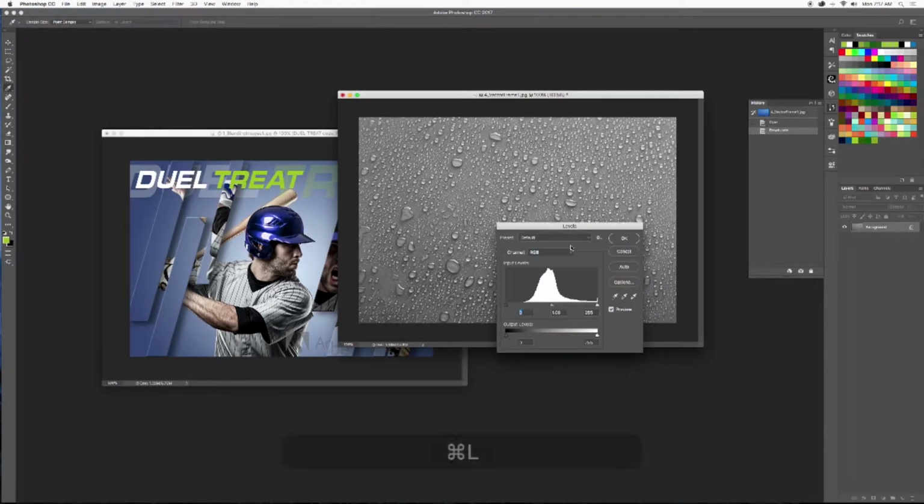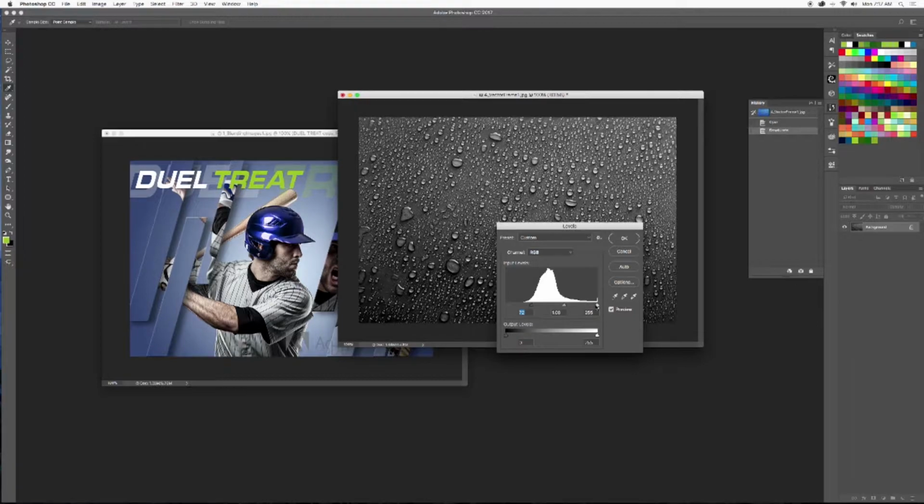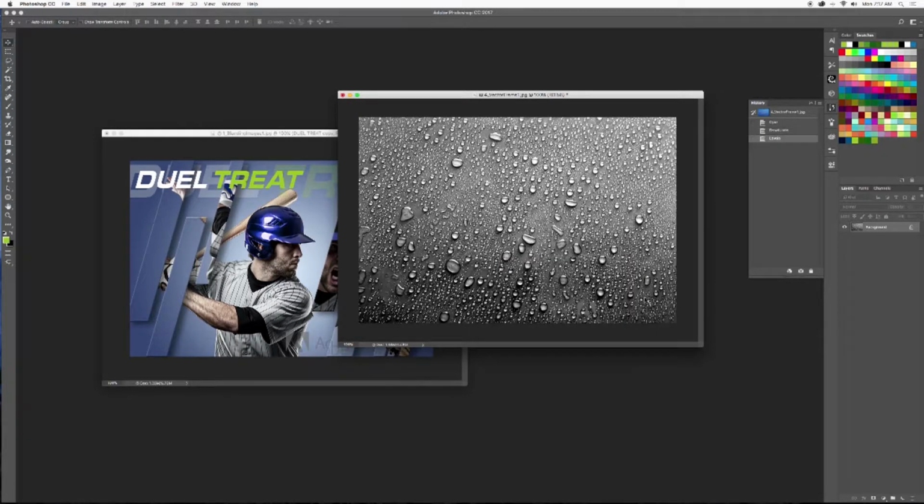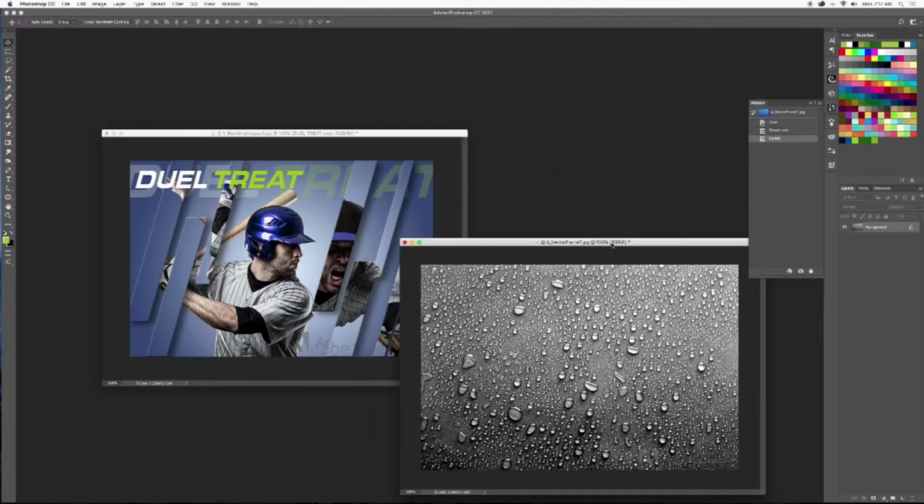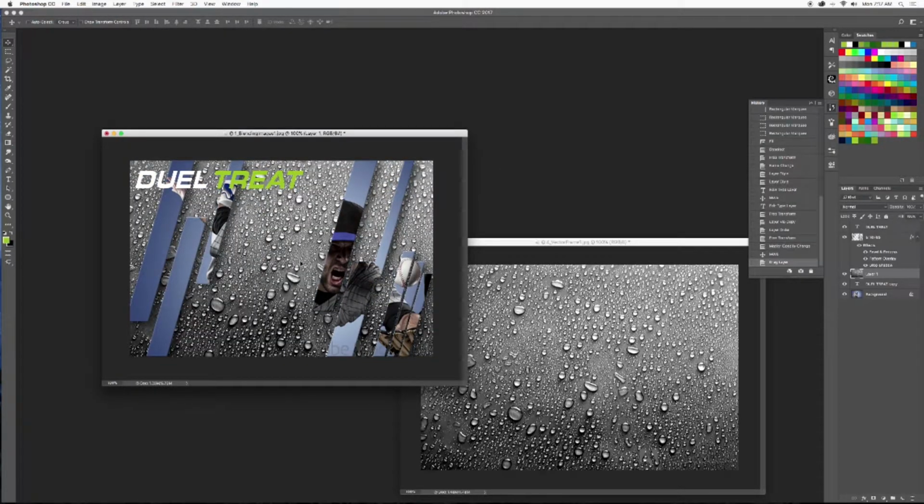Command L for leveling. And I'm going to drag, you can see from the histogram it's mostly gray. So I'm going to drag the black slider over because water droplets are just basically highlights and shadows. And I'm going to drag the white slider over just a little to give me some highlights. I don't want them to be too blown out. That's not too bad. Black set at 72, white set at 186. I'm going to hit that. That'll work. And holding down my Shift key, I'm going to grab my water layer and drag it over to my document. And I'm going to close this.